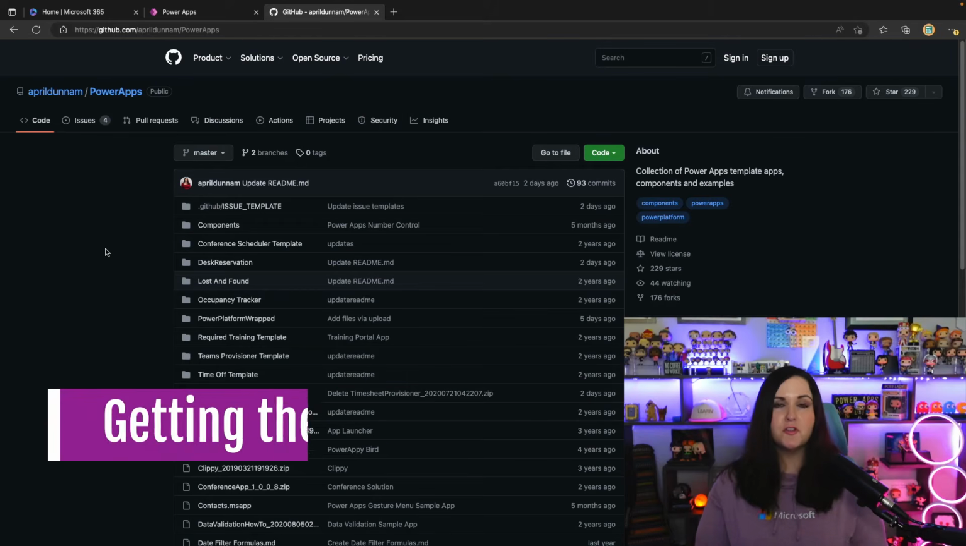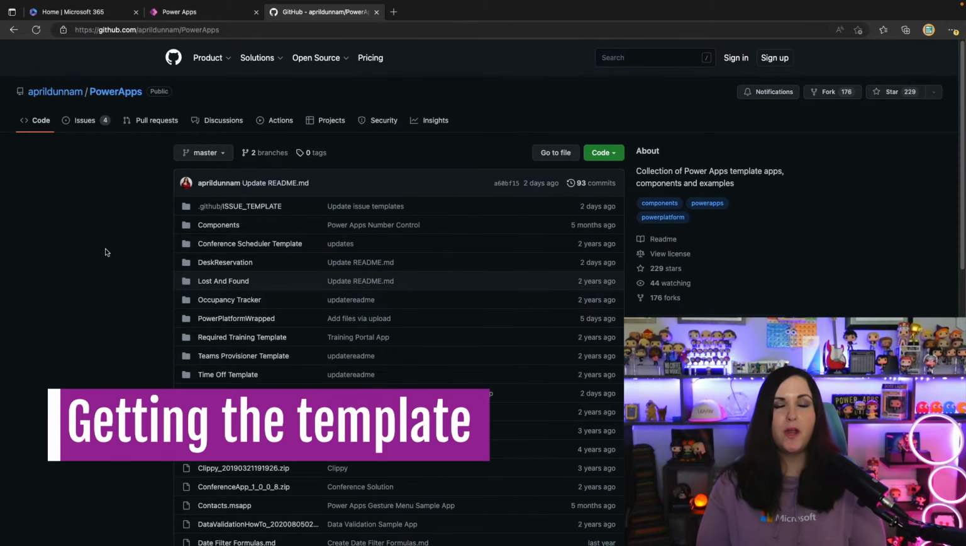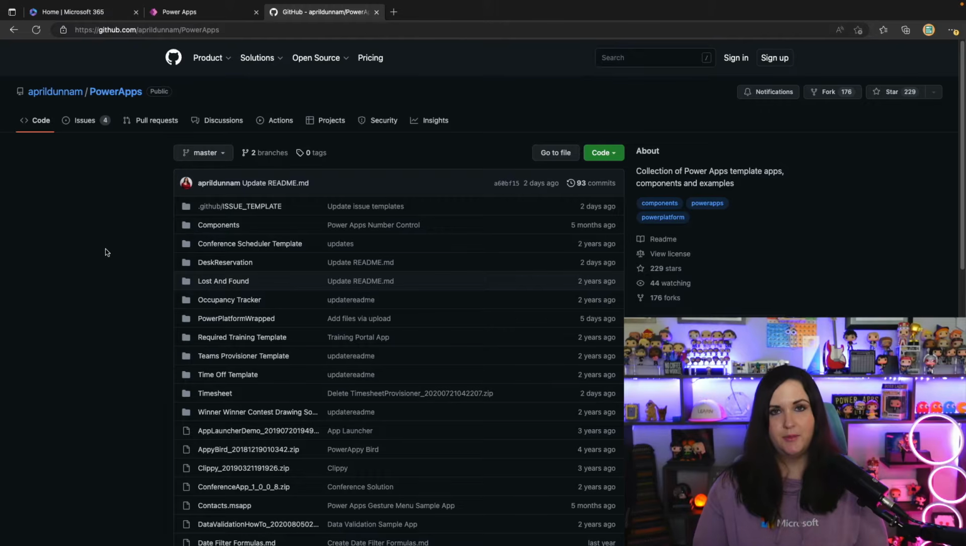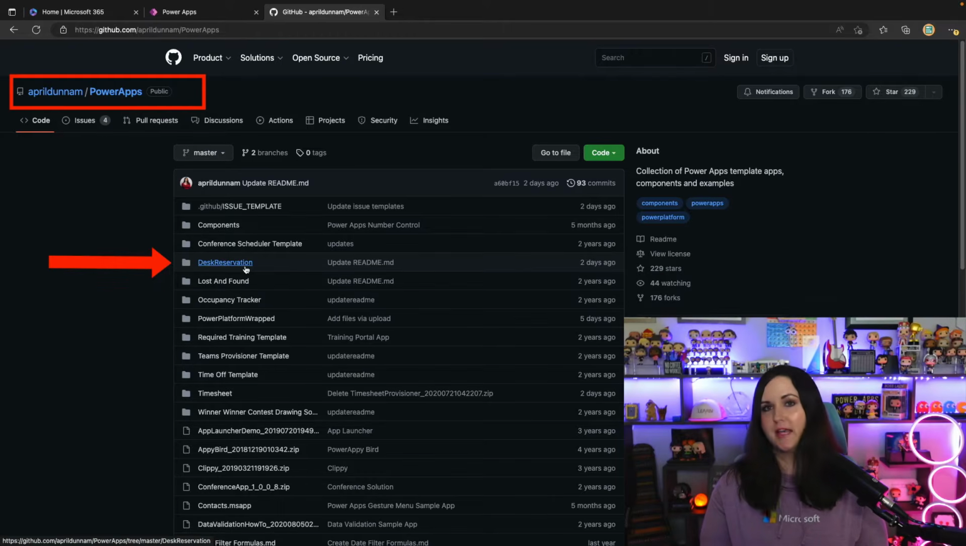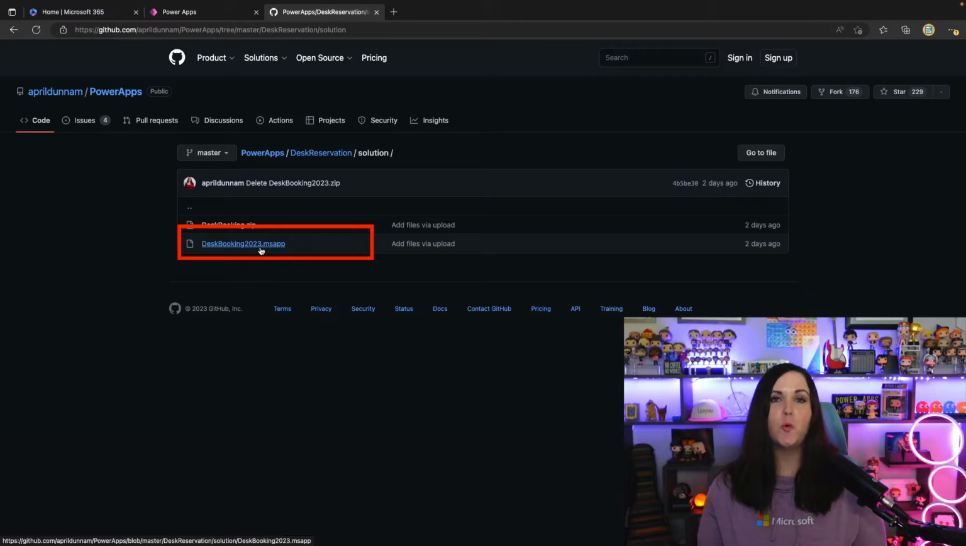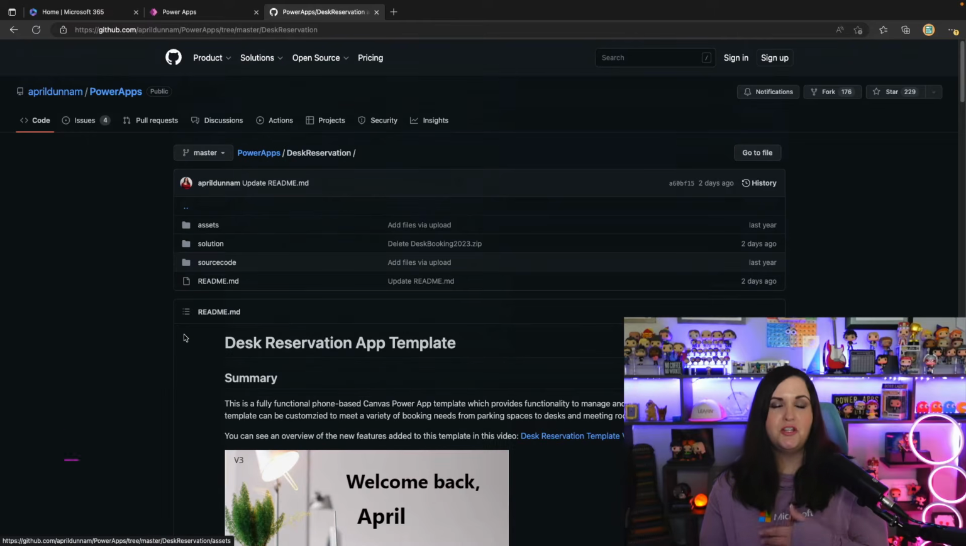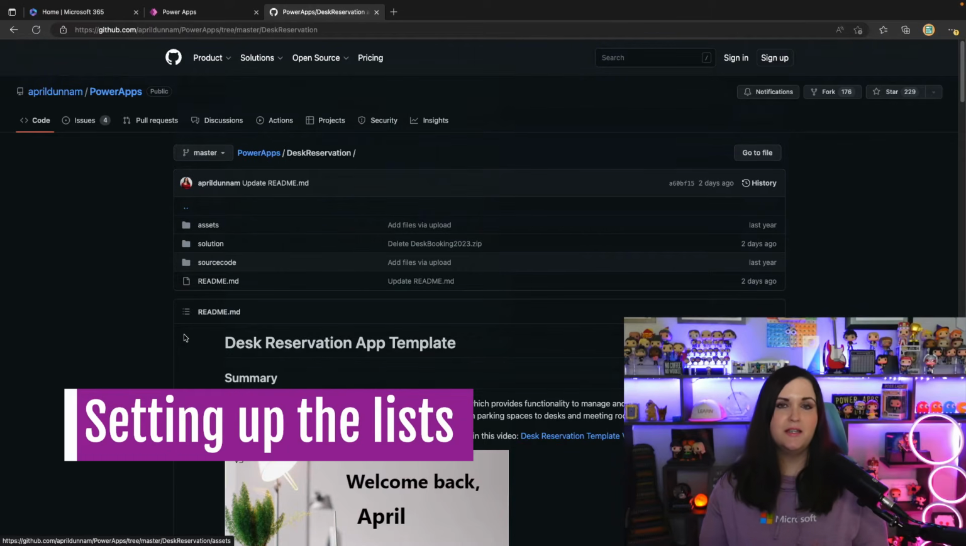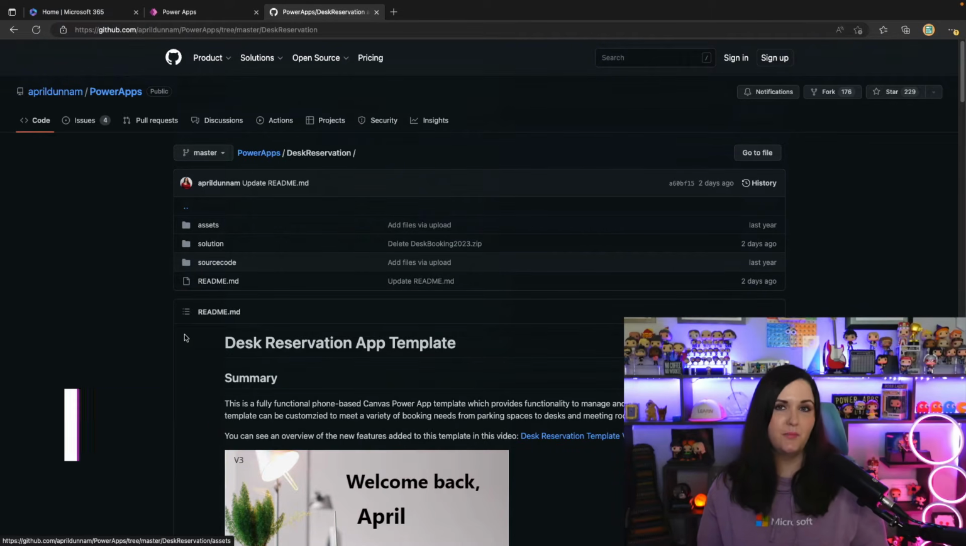All right, first of all, let me start by showing you where you would get the updated application. It's here on my GitHub in the Power Apps repo, and I have a folder for Desk Reservation. Here in the solution folder, you'll see this desk booking 2023.msapp. That's the file that you'll want to use if you want to take advantage of this template. Now, I tried to document to the best of my ability some of the ins and outs of how you get this template set up.